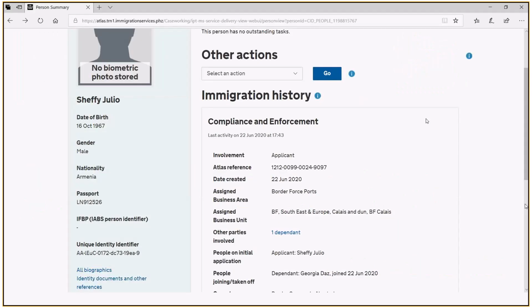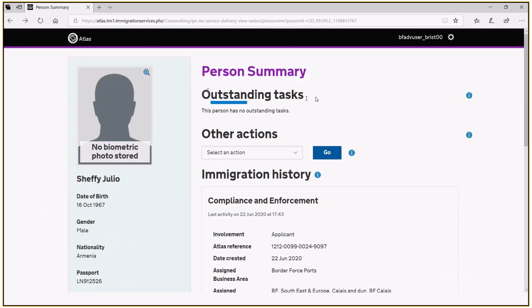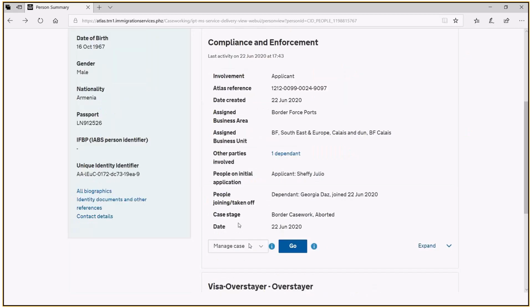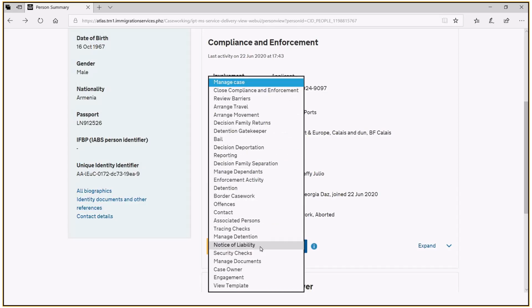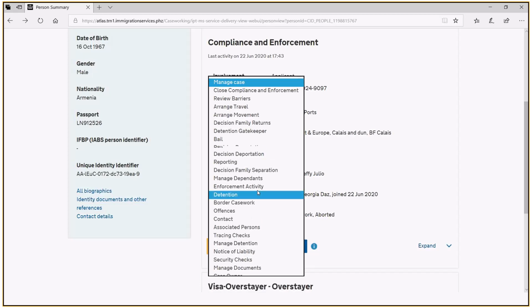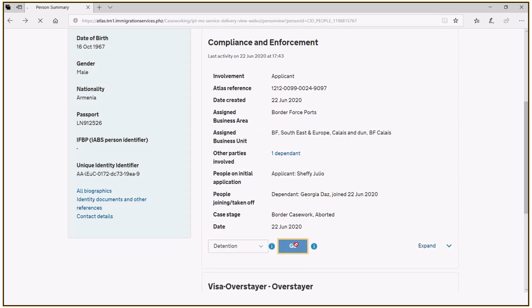In this screen, you can see there are no outstanding tasks. If there was an outstanding task called Determine Next Actions, I would select that here, and inside there, I would select the detention service and trigger it from inside there. However, because there's no outstanding tasks, no Determine Next Actions, I can trigger the service from the Manage Case section of the Compliance and Enforcement card. And the service we require is detention. So press Go to trigger the detention service.